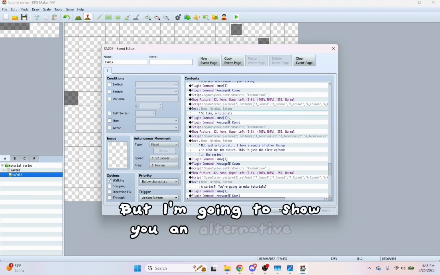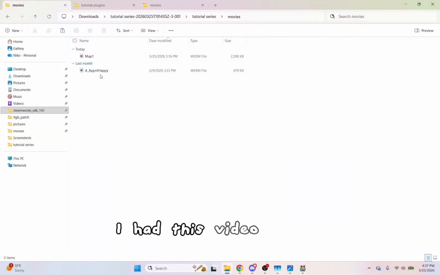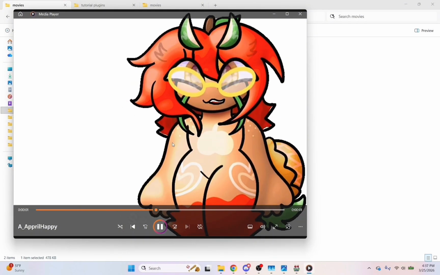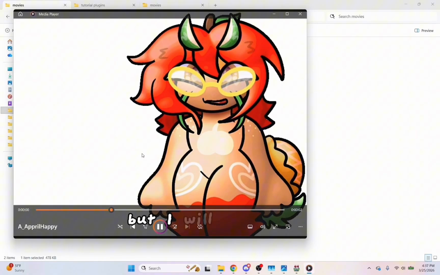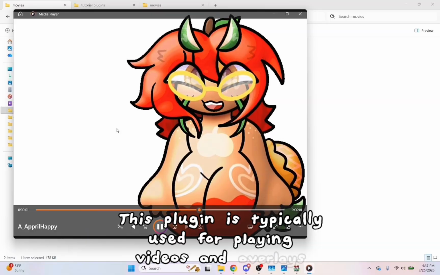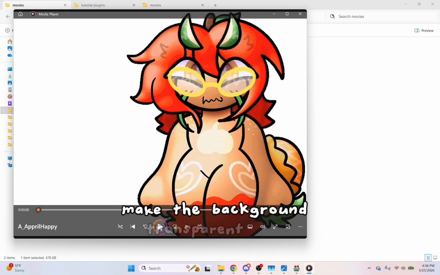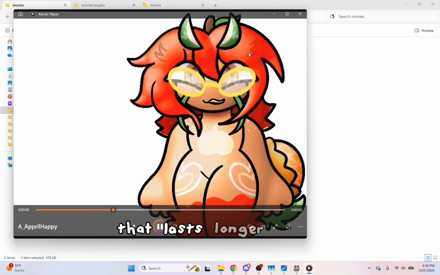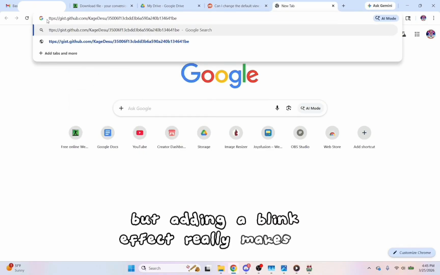But I'm going to show you an alternative to the animated bust plugin, PKD vPlayer. I had this video in the works for a while, and during that time I found an alternative to the animated bust. So this plugin isn't technically for animated sprites and you have to pay for it, but I will still link the creator's page below. This plugin is typically used for playing videos and overlays, but I've discovered if I make a whole animation by itself, make the background transparent, and convert it into a WebM file, I can have an actual animation that lasts longer than just a few frames. This is only a 2-second long clip, but adding a blink effect really makes a difference to me.